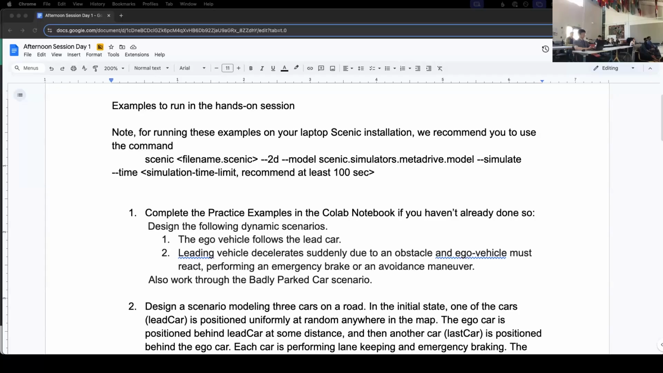But this is the way to specify the time limit in steps, actually, not seconds. I think the default time step for MetaDrive is also a tenth of a second. So this is steps. So I think if you put like 600 in there, that'd be 600 steps, which will be 60 seconds of simulated time.